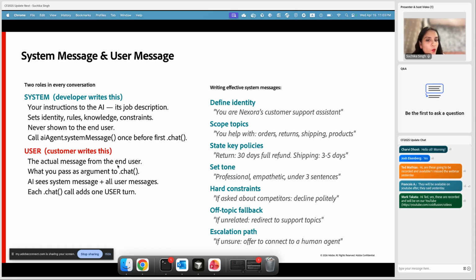You can define what topics it should cover, what policies it should remember, so that whenever there are queries related to company policies, it can answer. You can set the tone of your system message. Since it's a support assistant here in this case, it should always be professional and empathetic.